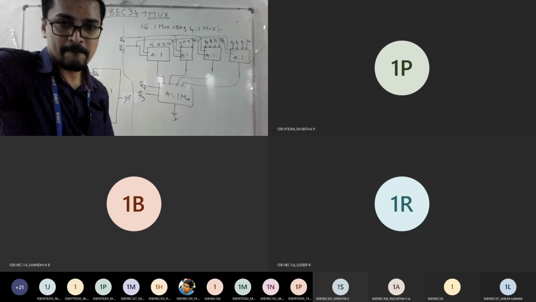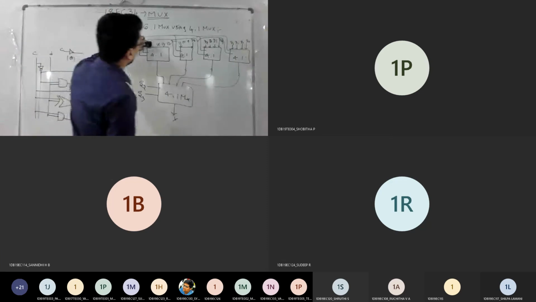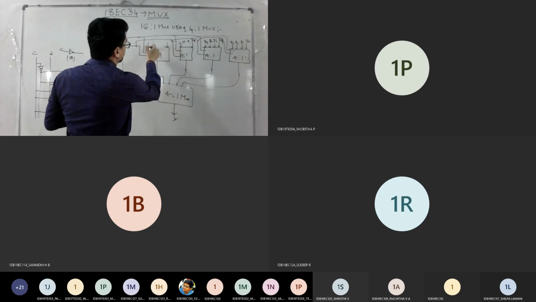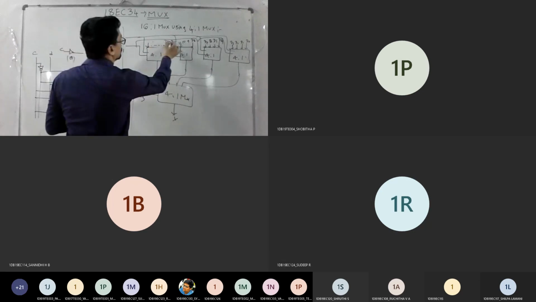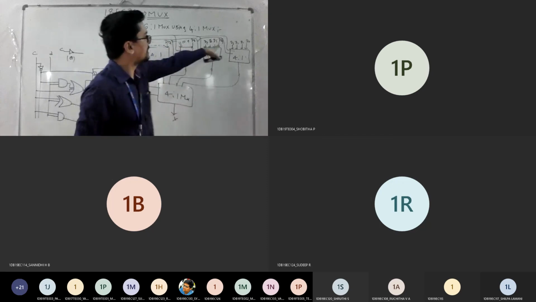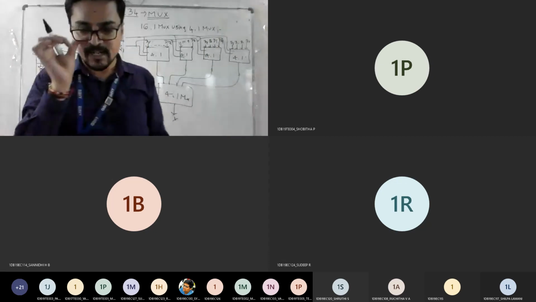Is that fine? So just make a note. In the exam also, no need to write this D0 to D15 continuously. You can represent the first 2 and put a dash. That is enough. So here you can write D12 to D15, and similarly D8 to D11, D4 to D7, D0 to D3. If you mention that much, it's understood.